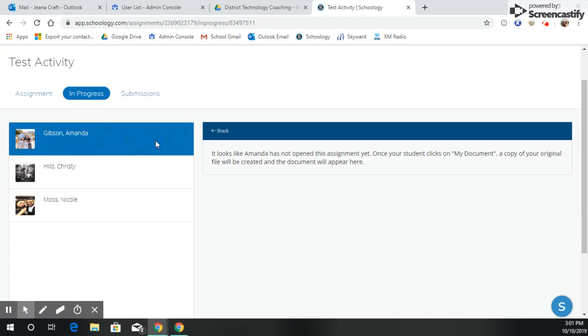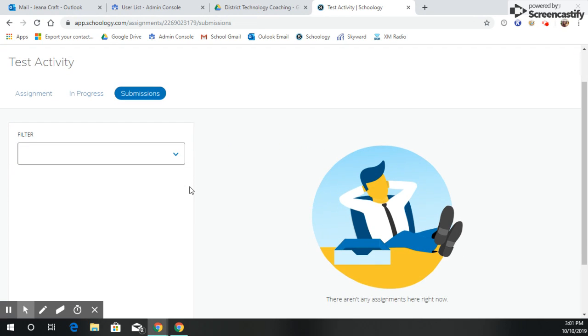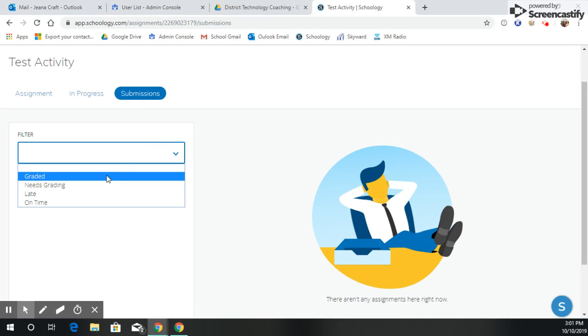So I'll be able to see their copy of all of the edits and all the different things that they have done on that original document. I can also go over to the submissions, and if you have lots of students, this is where their assignments will be, but I can filter this by what is graded, what needs grading, what is late, and what is on time. So those 4 filters are really helpful to help delineate who was able to turn things in on time and just help you stay nice and organized with those different assignments that you are going to have.